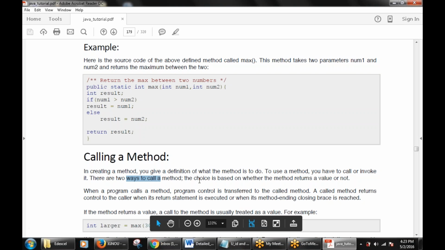There are two ways of invoking a method. The choice is based on whether the method returns a value. If the method returns a value, there is one way of invoking it, and if the method does not return a value, that means there is no return type, so there is another way of invoking the method. It depends on the method.